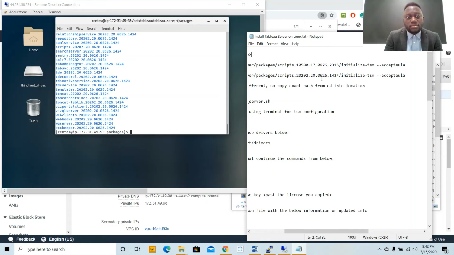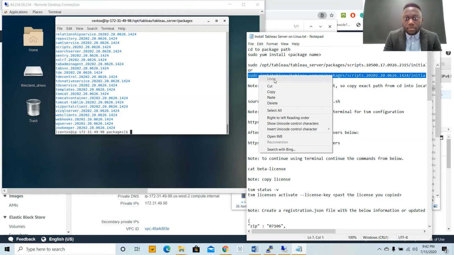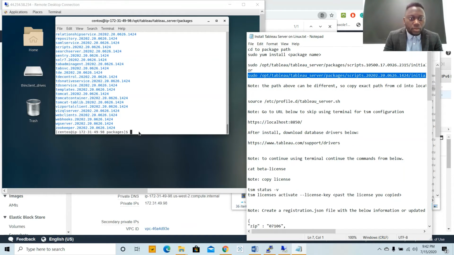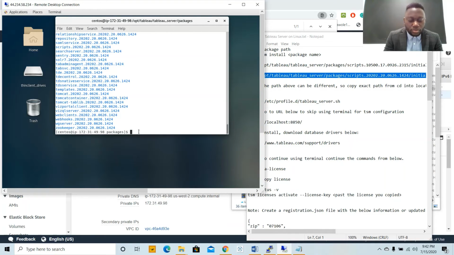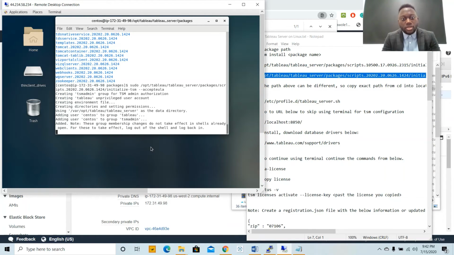But if you're doing this practice session a month from now, or some weeks from now, the script number, 0626 or 1.1424, will probably be different. So you just tweak the script with the new number right there, and now you copy it, and after you copy, you come down here, paste it, and click enter, and it starts to initialize TSM.